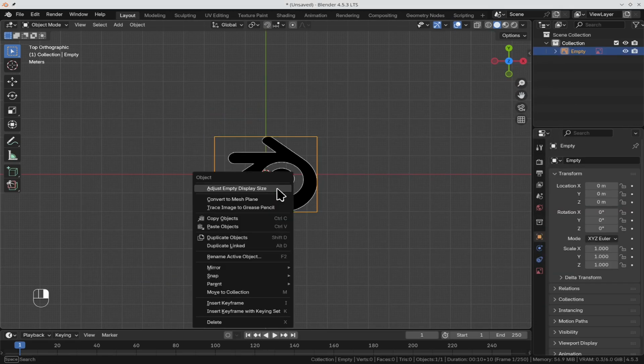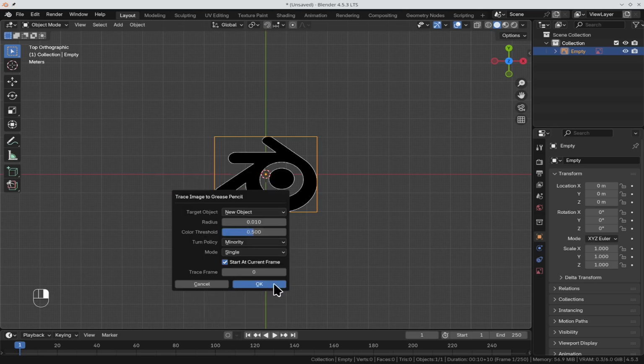Right-click on the image and select Trace Image to Grease Pencil. A settings box will pop up. Target Object lets you choose whether to create a new grease pencil object or trace into an existing one. Radius controls the stroke thickness. Color Threshold tells Blender how to decide what counts as light or dark when tracing. Turn Policy affects how Blender handles pixel edges or vectorizing. Mode lets you choose if you're tracing a single frame or an image sequence. Once you hit OK, Blender will generate the traced lines.